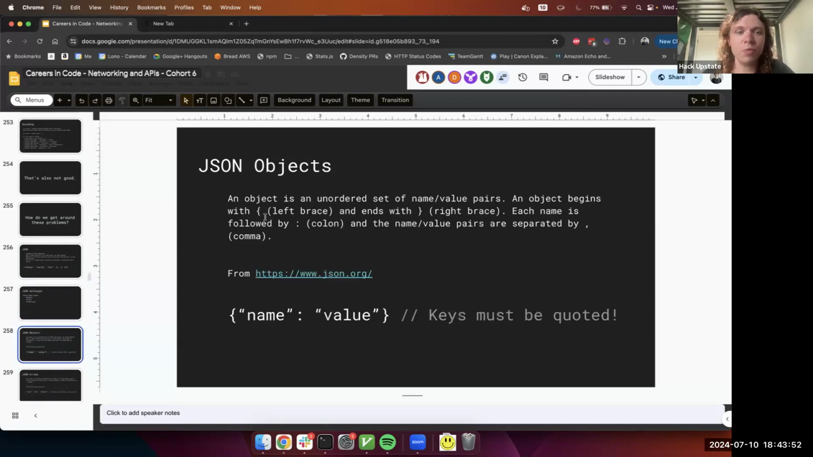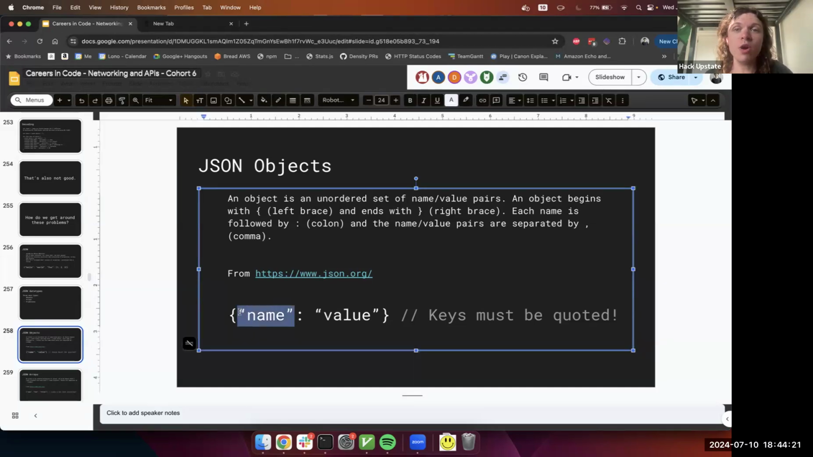The first one is what's called a JSON object. A JSON object is an unordered set of name-value pairs. It's just like a regular JavaScript object. It works on the same idea. You have a mapping of key to value. The only thing I want to call out here that's different from JavaScript is that in JSON objects, the keys must always be quoted with double quotes. So this is not okay in JSON. You have to do this.